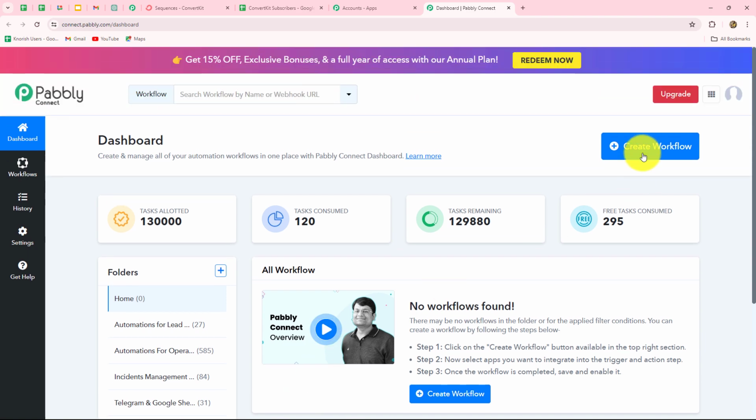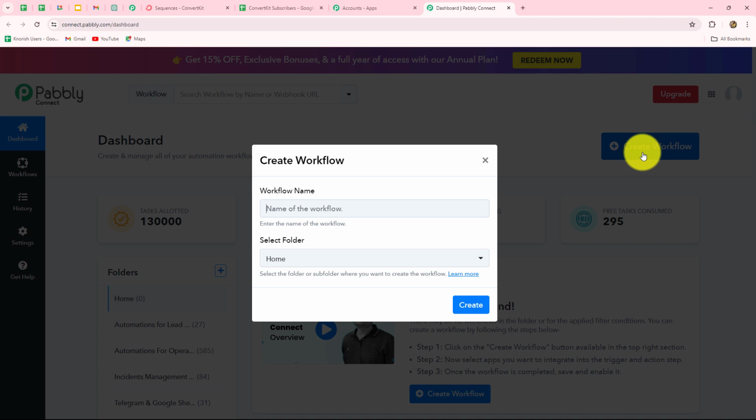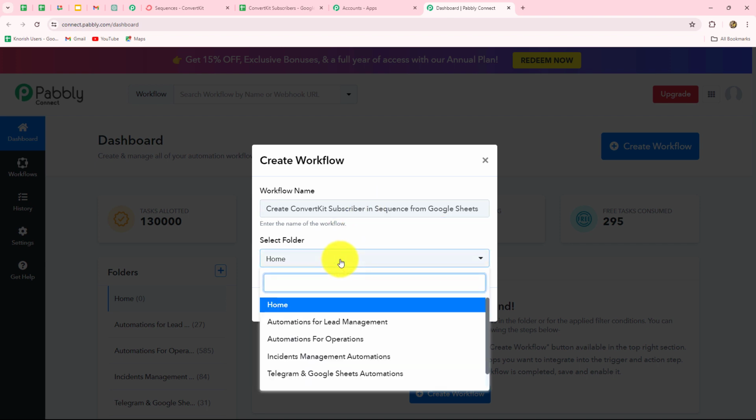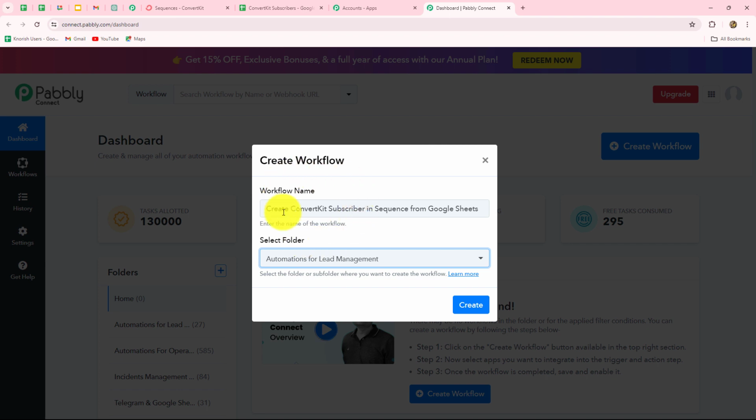Now to create a new workflow, we have to click on this create workflow option. Let's do that, and here a dialog box will appear in front of us. It is asking us to provide a name for this workflow. So first of all, let me provide a name over here: Create ConvertKit subscriber in sequence from Google Sheets. Okay, after giving the name here, I'm going to select the folder in which I want to save this workflow. I have already created a folder with the name automations for lead management, and I'm going to select this folder because I want to save this workflow in that particular folder. In this way, by creating multiple folders, you can save your workflows separately according to your choice.